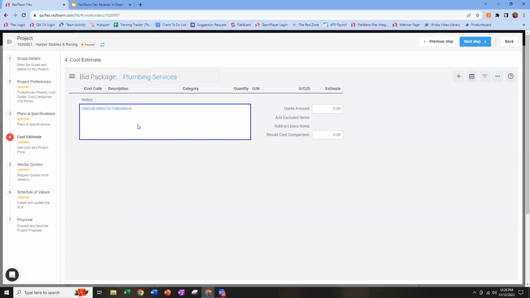We put any internal notes for our team. We can come back and edit those at any time. Now, the way we want to build out the bid package is by first adding the cost codes.